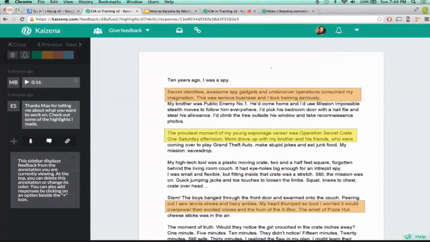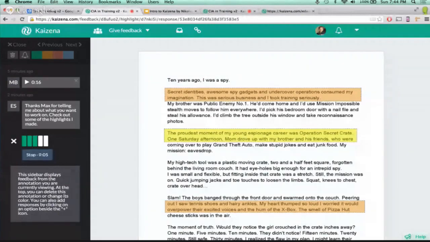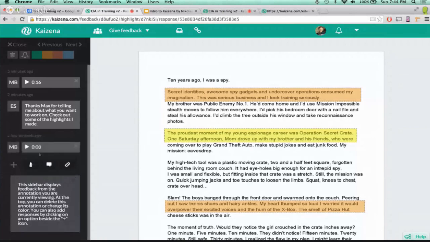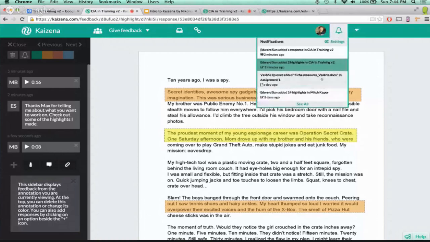So I can even respond to Edward here with a voice comment of my own. Thanks, Edward. I really appreciate the effort that you put into giving me feedback on my work. And that now is something that we're really excited about because it enables not only the feedback loop to keep going, but it also enables peer feedback, because now students can ask each other for feedback, and all those notifications just show up in a very familiar interface. It looks kind of just like what students might be used to on something like Facebook.